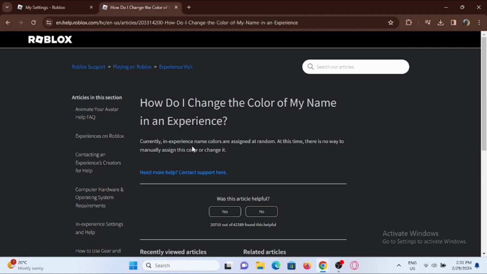So right here, as you can see, it is mentioned currently in experience, name colors are assigned randomly. At the time, there is no way to manually assign or change this color. So we cannot do anything on our end. However, we can expect an update from here and we can actually assign a custom color for us only.